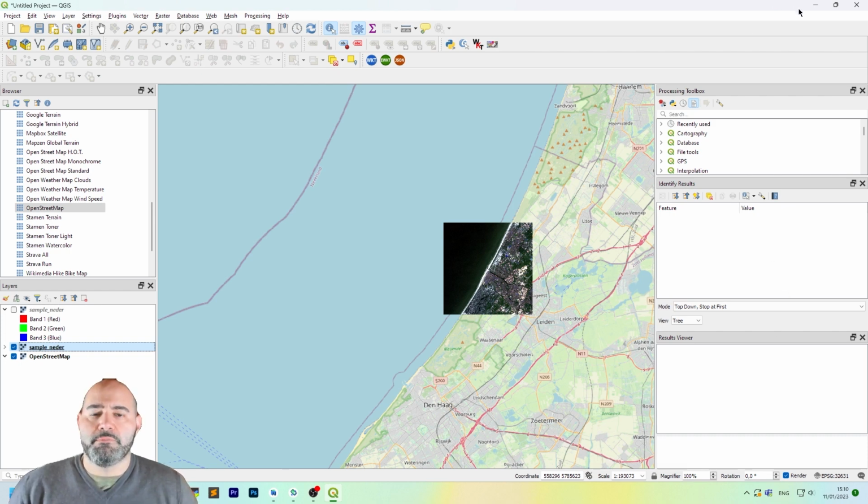We have seen here how to work with raster data using GDAL, and everything you can do in GDAL, you can also do in QGIS. But this will be another video where I show you how to do some raster analysis in QGIS.